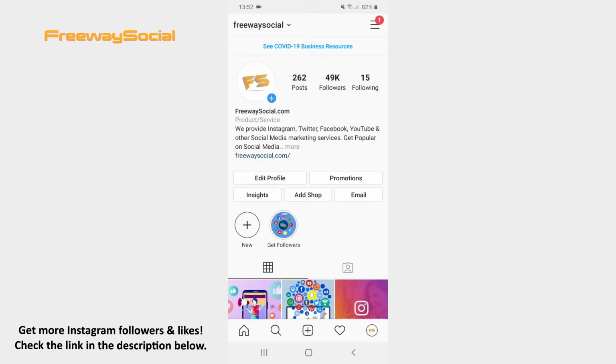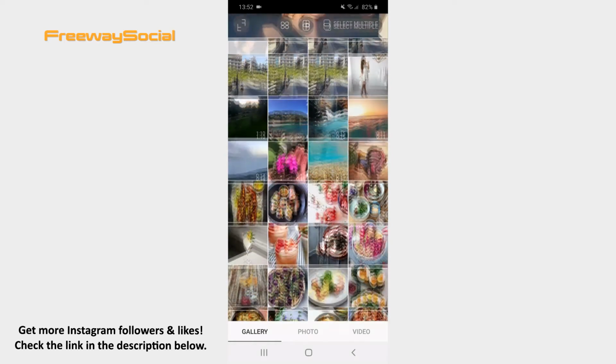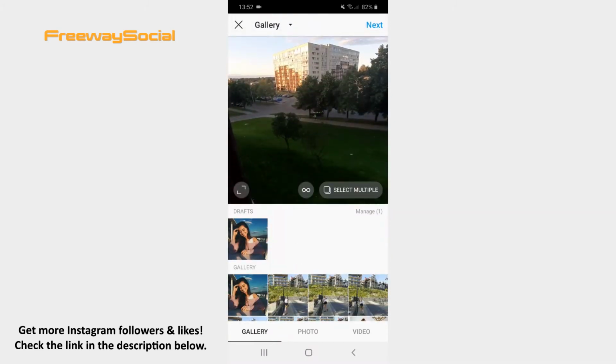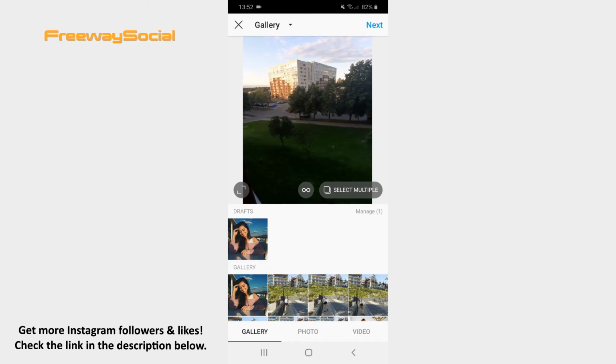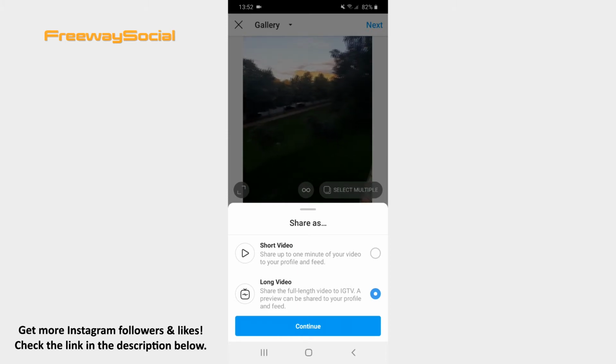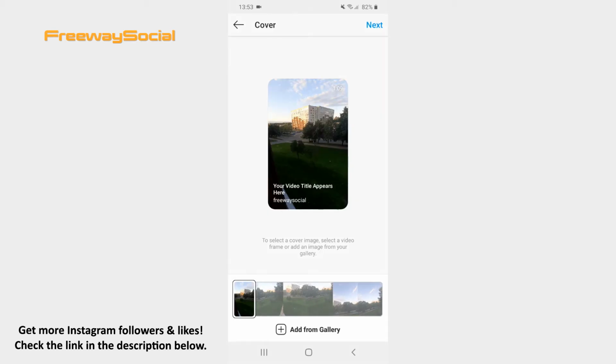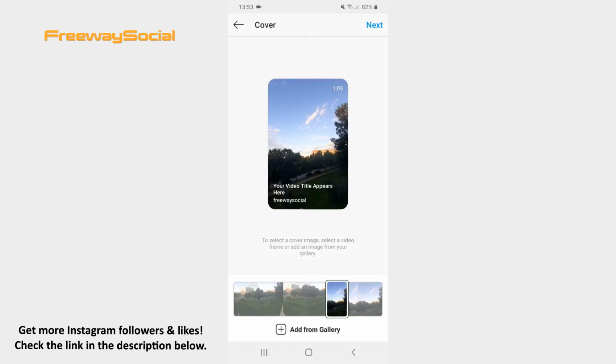Log into Instagram, click on the plus icon at the bottom of the screen. Select the video you would like to upload. Hit the next icon, choose the long video option and press on the continue button. Select the cover image, click next.